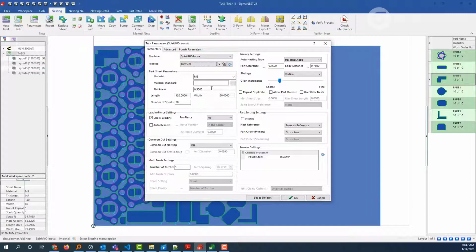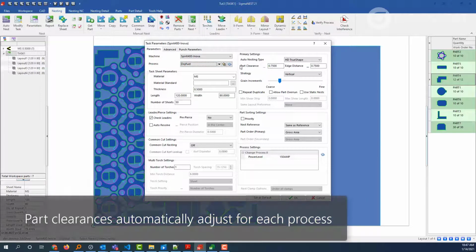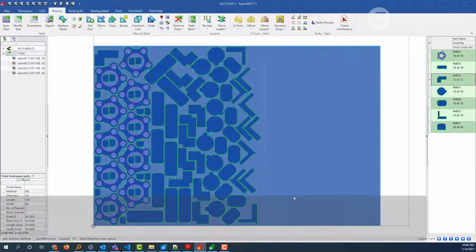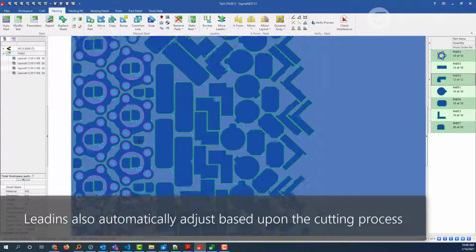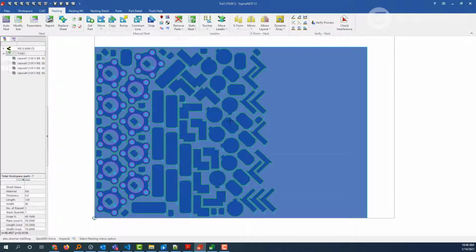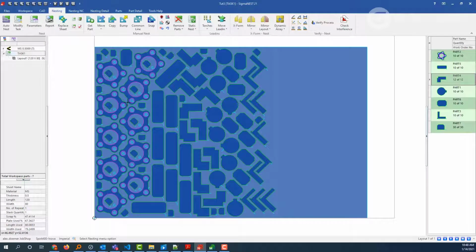So if I select oxyfuel, you'll notice my part clearance is larger than if I was using plasma. But now if I select oxyfuel in my process and then click OK, my lead-ins update now to my oxyfuel lead-ins. All I need to do is re-nest, and I'll nest with my oxyfuel clearances and my oxyfuel lead-ins.